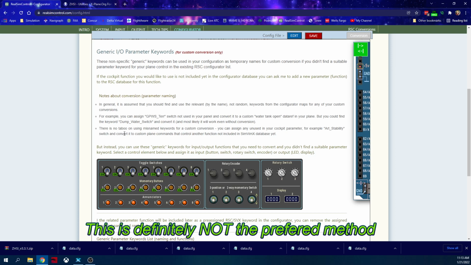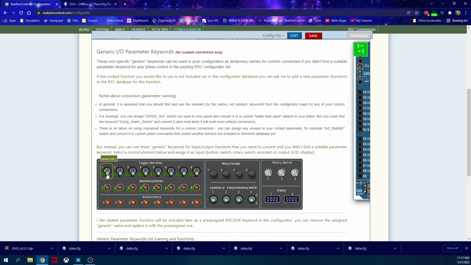But the best thing to do would be to add one of these, and then they want you to contact them and say, hey, can you add a keyword or a parameter for this particular function that doesn't exist, and then eventually they would add it. Okay, so let's go over what's available here.